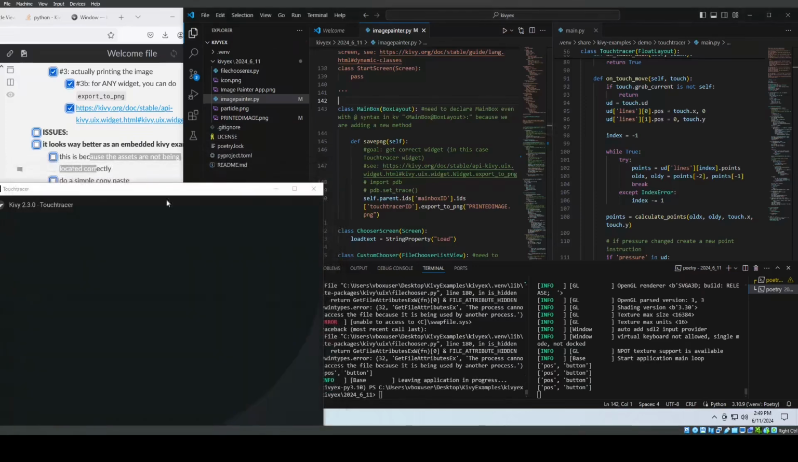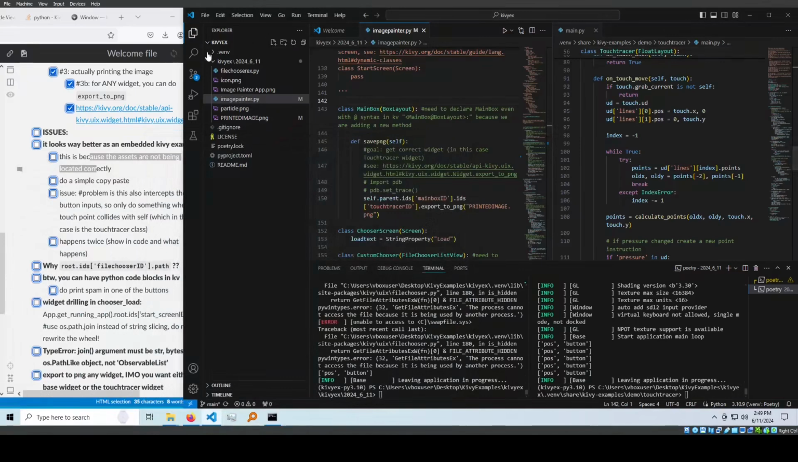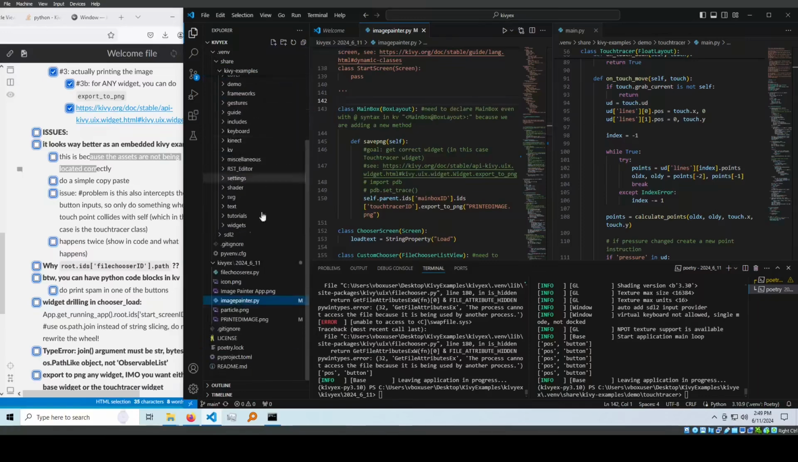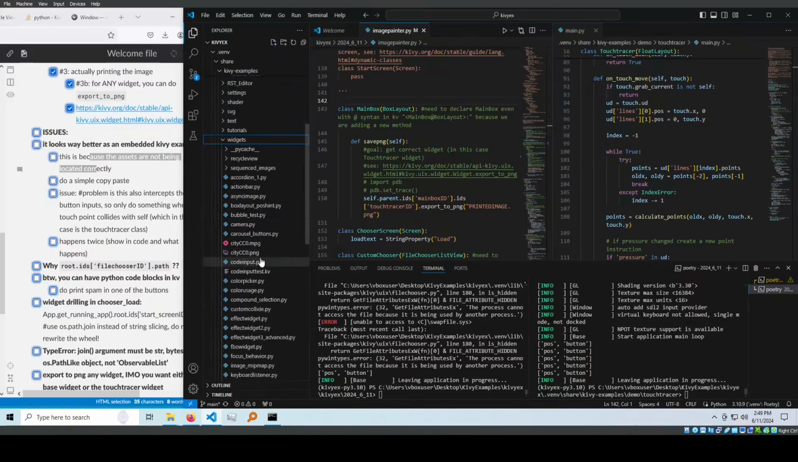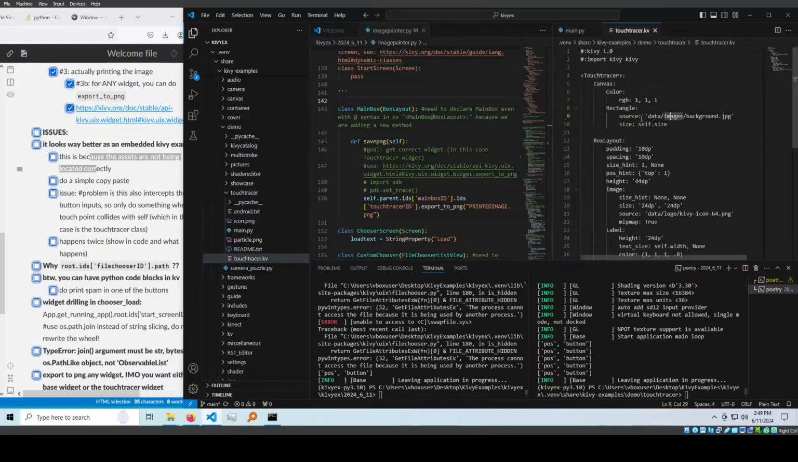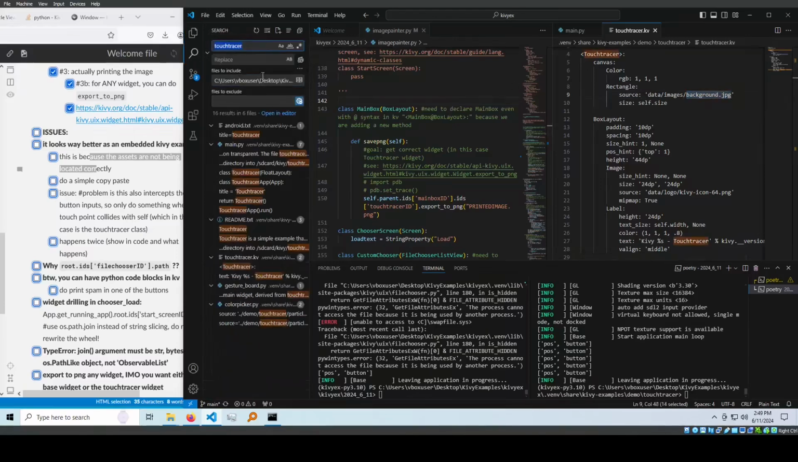Okay, I'm just gonna clear them. So there's a background here. If you go to share the examples, it's widgets and then demo. No, it's demo right here. TOUCHTRACER. You see the KV, there's this source data, images, background.jpeg, Kivy icon. This right here is, I'm going to use the trick again just to find this file. It's already extended Kivy examples. Let's see this.